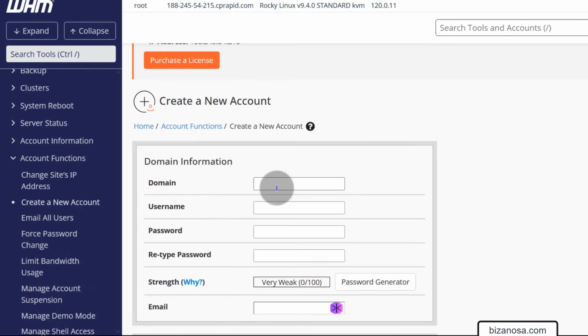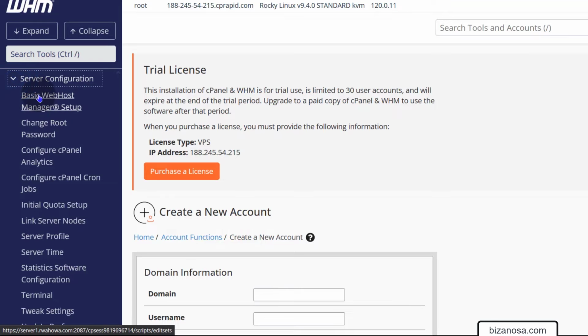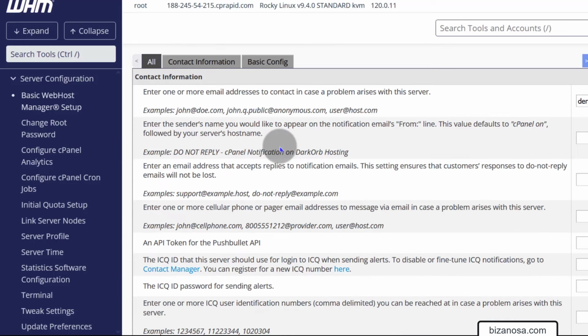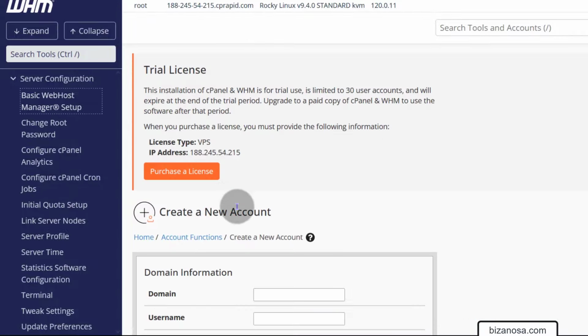Another thing that I should probably remind you is that if you don't add your DNS records, here under server configuration, there's this basic web host setup. So under this, here is where you can add your DNS records. If you scroll down, the DNS records will be there. Make sure you add this because without name servers on your WHM settings, you'll not be able to create an account. You need to create an account for your users.